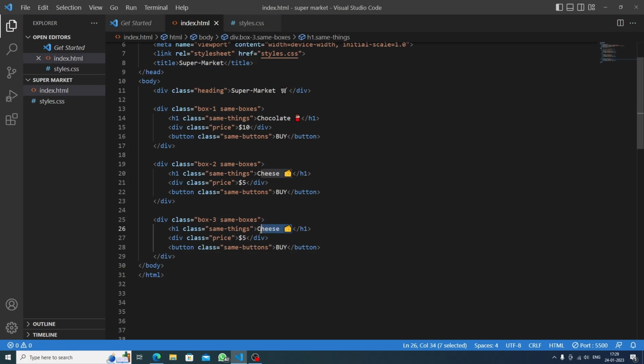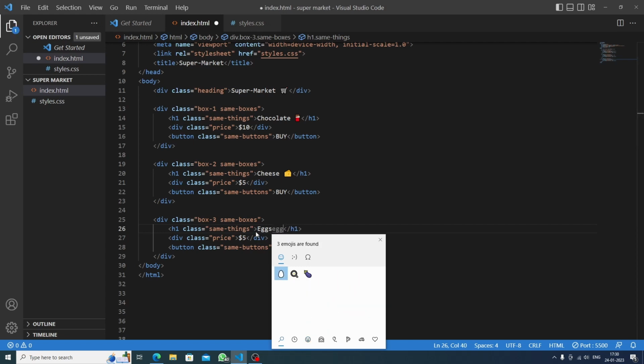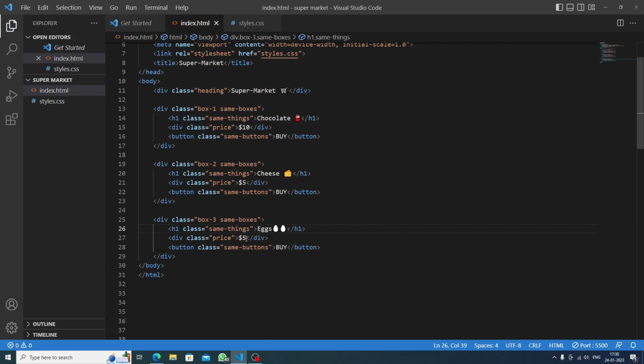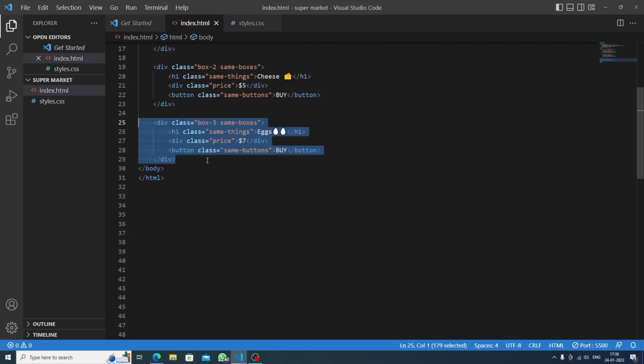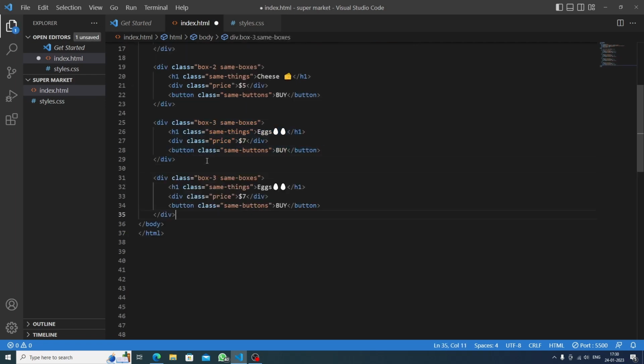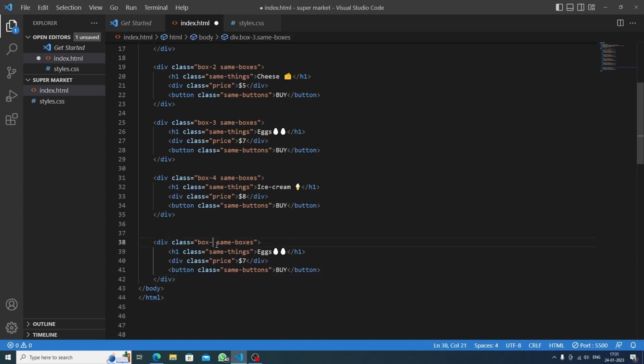and let's change the item. We will name it, let's say, eggs. Okay, so let's set the price to $7. Let's save this, and first we will do the copy and paste thing in HTML, so it will be good, and then we will go with the box 4, and let's go with ice cream. Okay, we will paste it again, and let's go with the box 5. Let's go with, let's say, cookies.